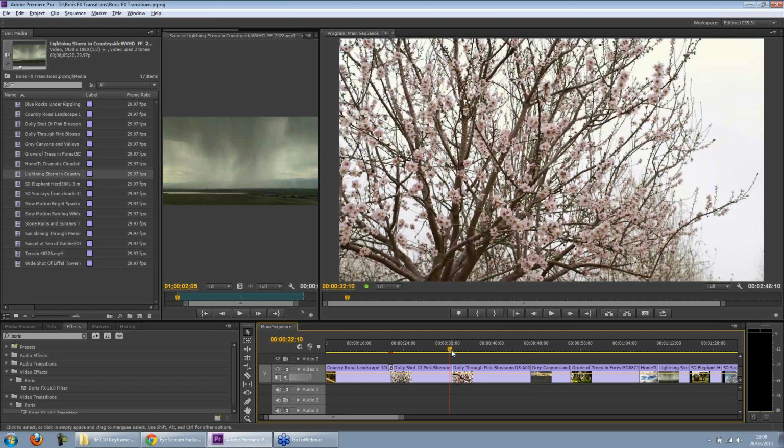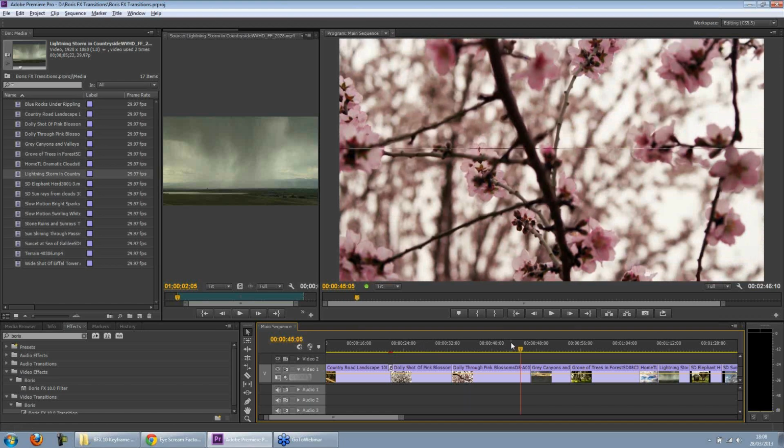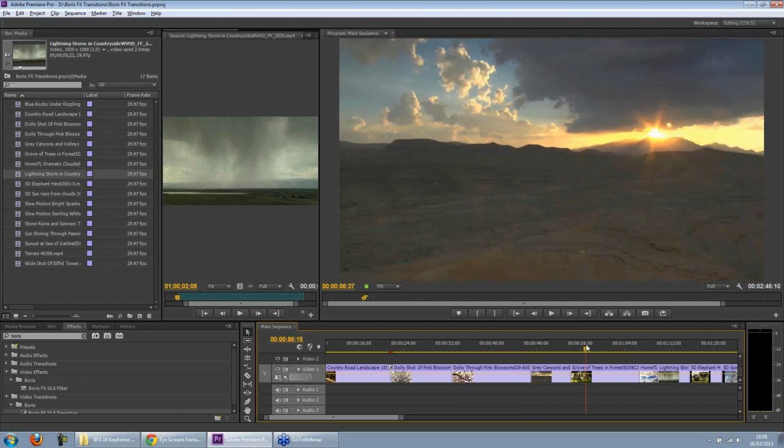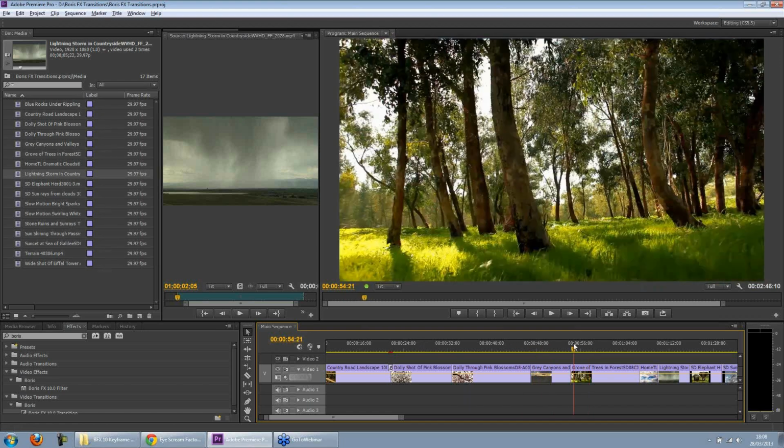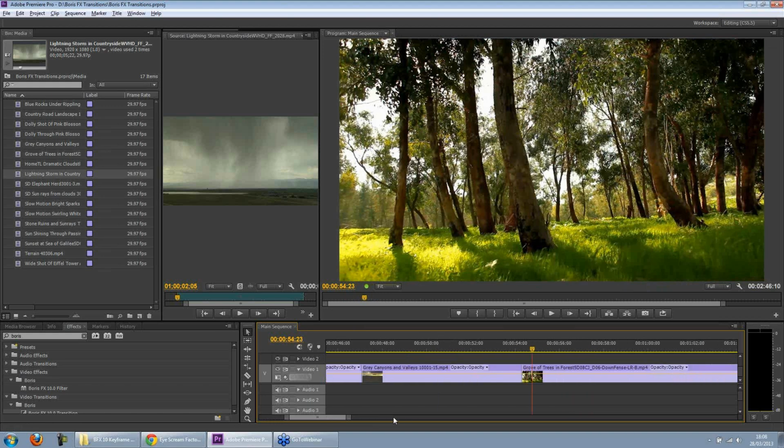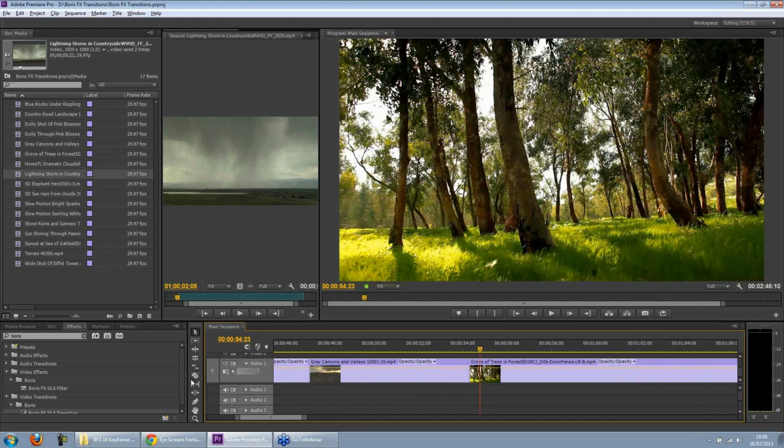Let's just pick a couple of shots with really obvious visual differences here. This is probably a good option. I'm just going to zoom in a little so we can see the timeline nice and clearly. And over in my effects list, I'm going to choose Boris FX 10 transition. I'm going to drag this in between my clips.